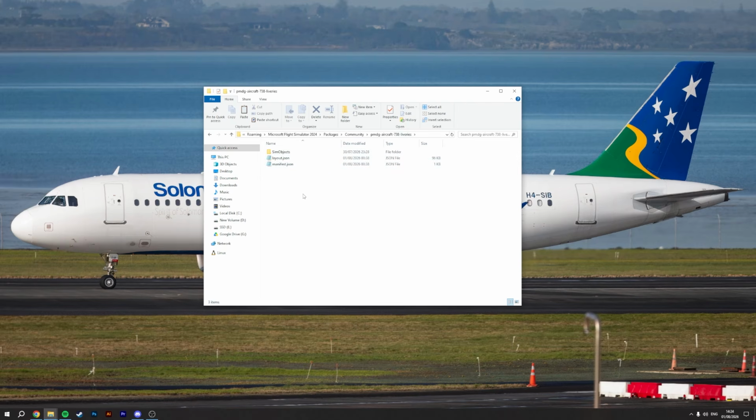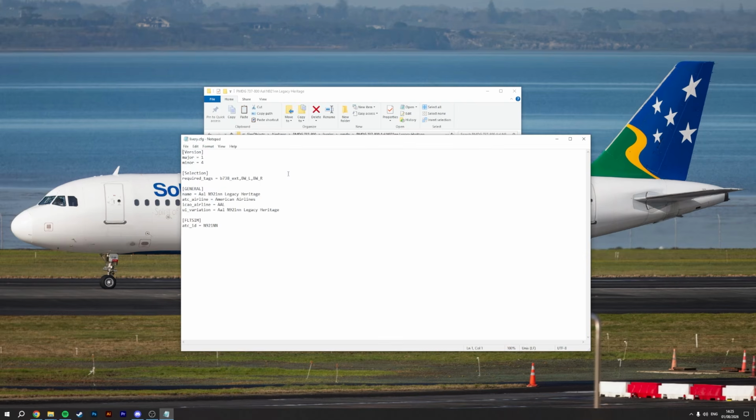Once you've found the folder, you want to go into Sim Objects, Airplanes, PMDG 737-800, Liveries, PMDG, and this is where you'll find any liveries you've installed. The American Airlines livery I've installed is this one at the top, so I'm going to go into it. To get the livery to work with your wingletless 737, simply go into the livery.cfg file and change the BW_L and BW_R to say WT_L and WT_R, then save the .cfg and exit out of it.